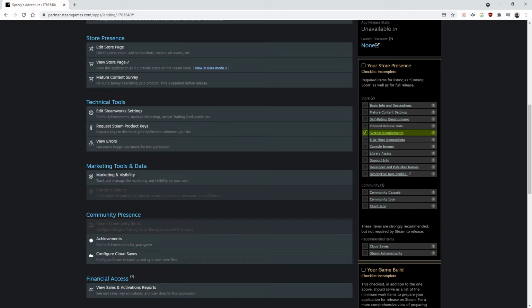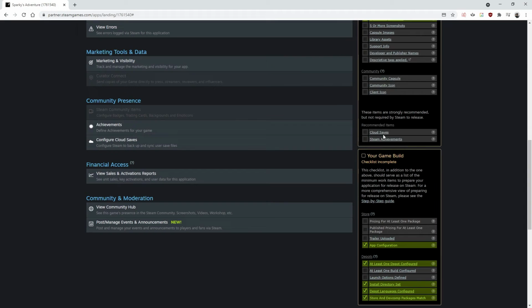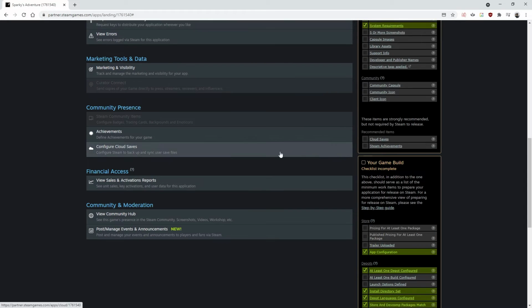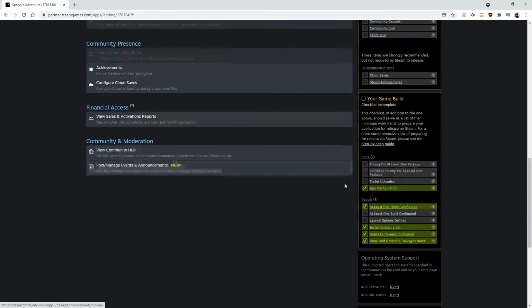If you need something for achievements, so Steam achievements, it says these items are strongly recommended but not required by Steam to release. So basically these are inside of the Steamworks, and you can add achievements if you want to. I would also advise to add achievements for your game. People like achievements. Some of them even buy your game just to complete some achievements. So you can go ahead and add some here, and the cloud save is also inside of the Steamworks here.